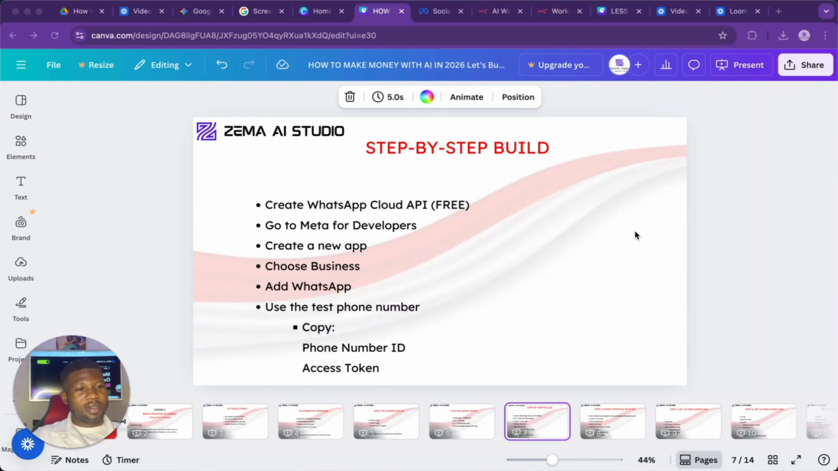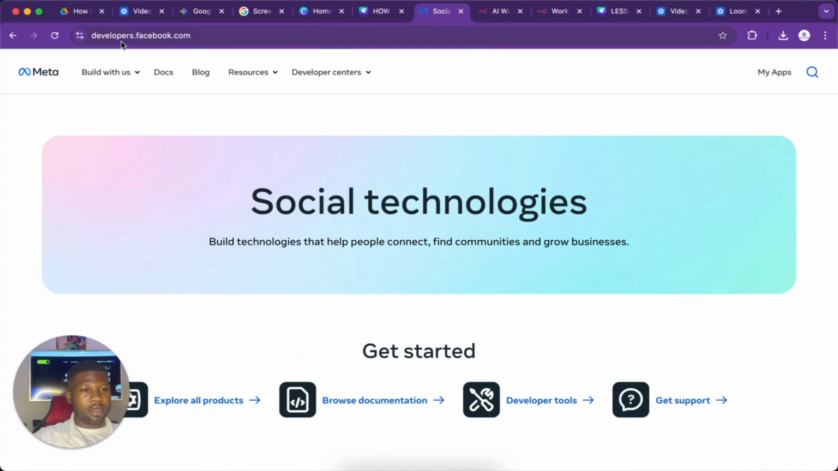So guys, we are going to dive straight into building this WhatsApp AI chatbot. So the step-by-step build. First of all, we have to create the WhatsApp Cloud API, which is free. So you go to Meta for developers. The link is developers.facebook.com. So as you can see here.